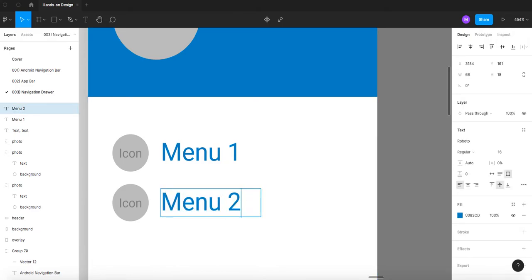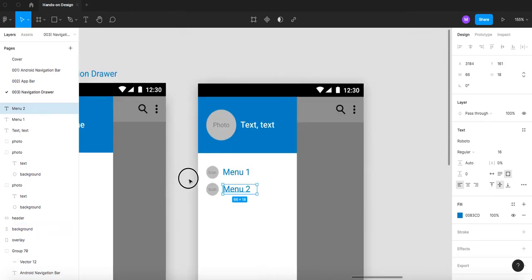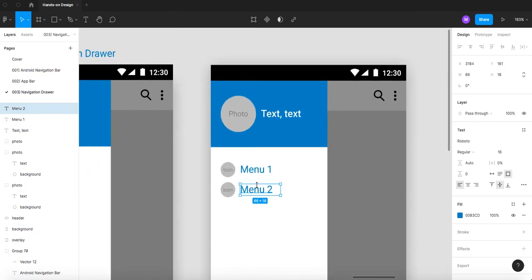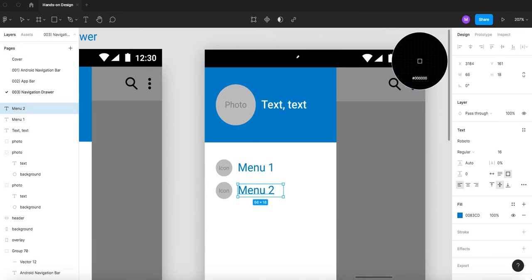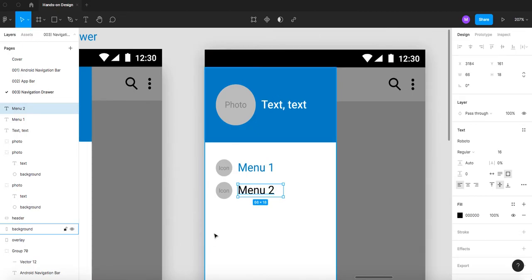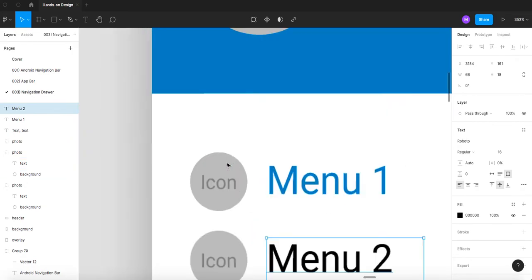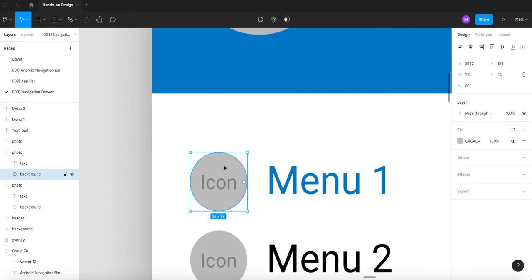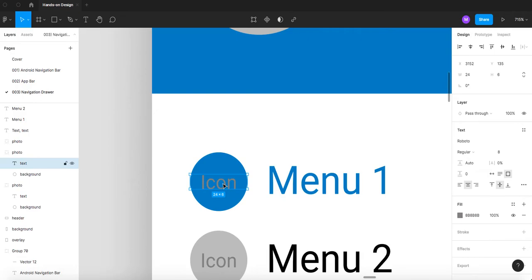This is gonna be the menu 2. The color is black. I can press I for the dropper, then I click here. This icon will be blue. So I will press Ctrl, click here to select only this shape because I have this group. Then I press I and I click here. I click on this text, I press I and I click here to get this color. Now it's good.